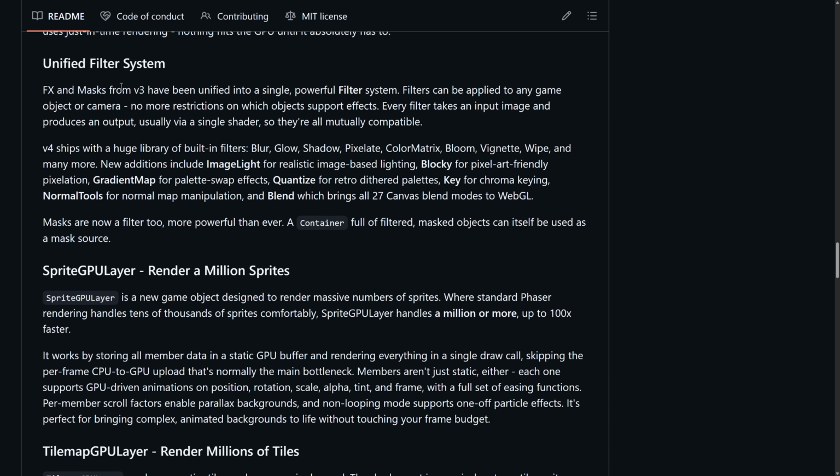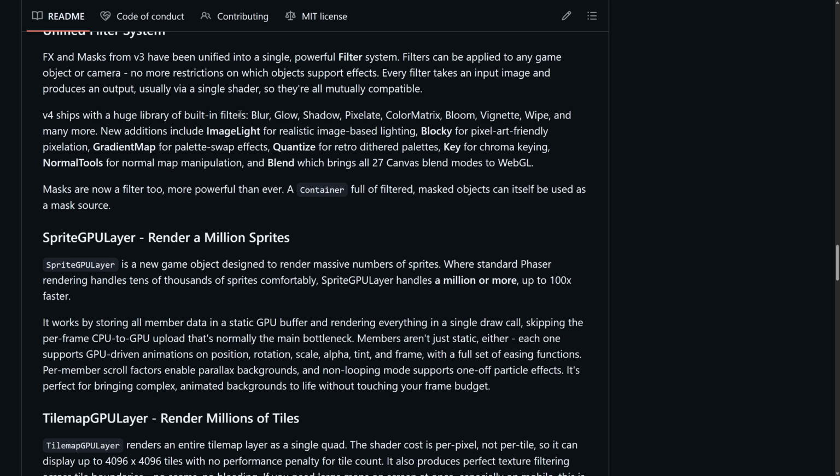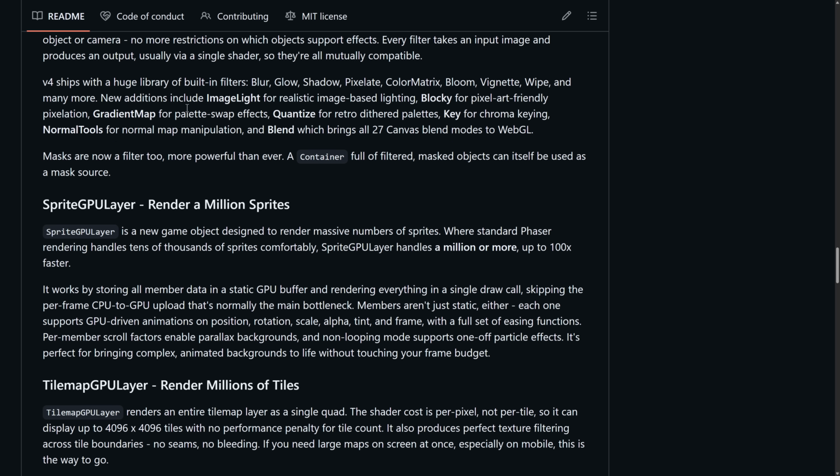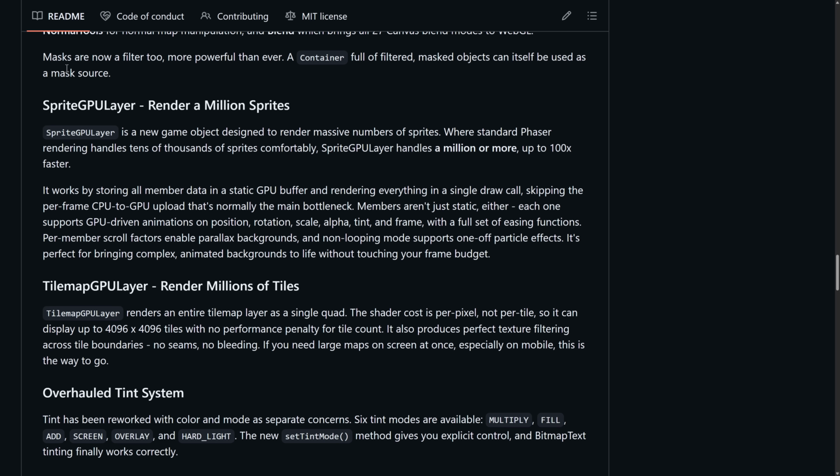So FX and Mask from V3 have been unified into a single powerful filter system here. It has a huge library of built-in filters, including blur, glow, shadow, pixelate, color matrix, bloom, vignette, wipe, and many more. And then we've got some new ones here, including image light, blocky, gradient map, quantize, key, normal tools, blend, and so on. Masks are now a filter too, because again, they were all unified.